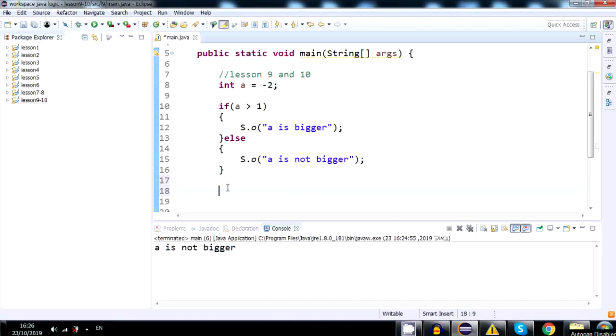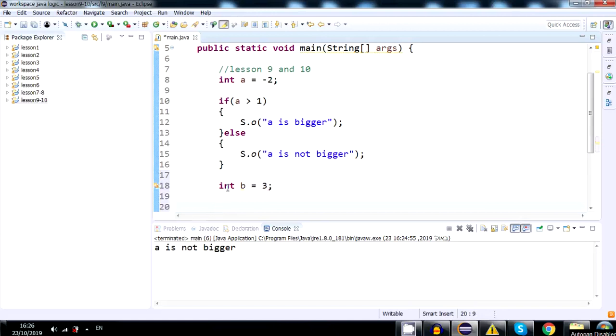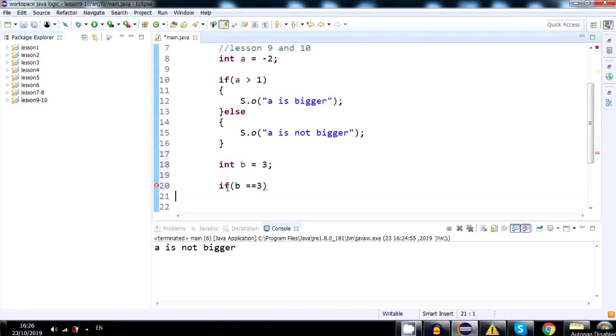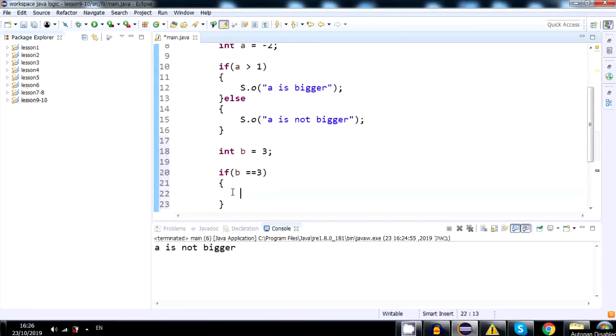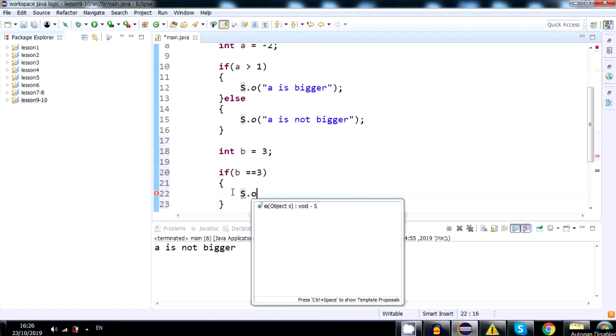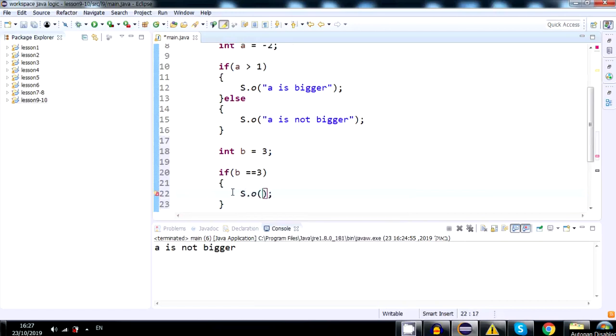Okay, let's do another type of if statement. Let's make another int and call it b and give it a value of 3. And let's do another if statement, a test. If b is equals to 3, then run this code inside here, inside the curly brackets. System out print, let's do this. b equals 3.